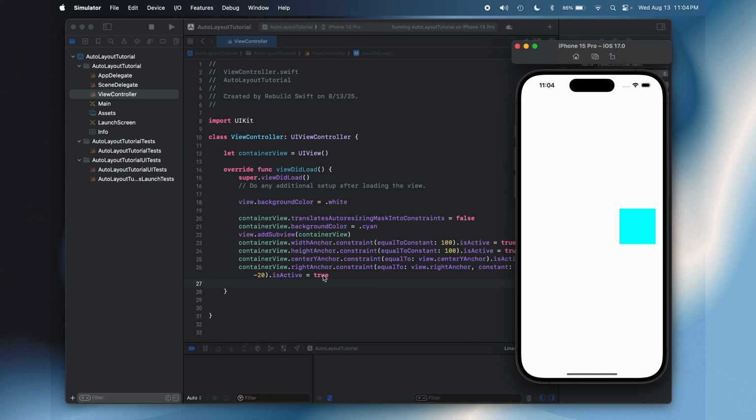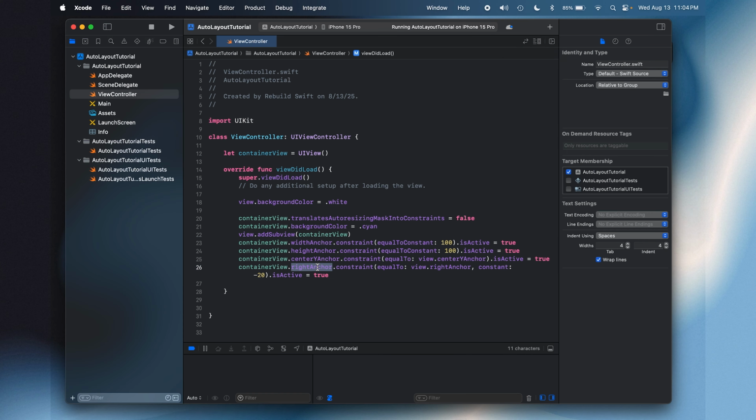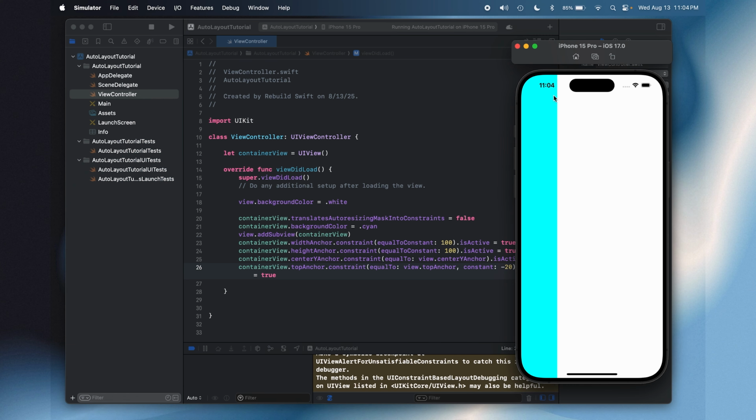And there we go. Alright, there's a few more options we can look at. We did left, right, center X, center Y, but we didn't do up and down. Up and down works the same exact way. So instead of right anchor, we can say top anchor. And let's see what happens if we leave it center Y. We're going to get a really interesting glitch.